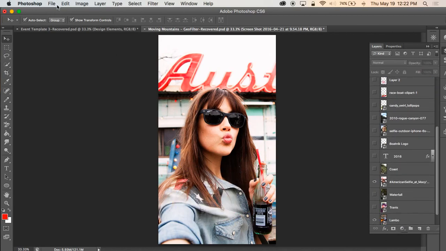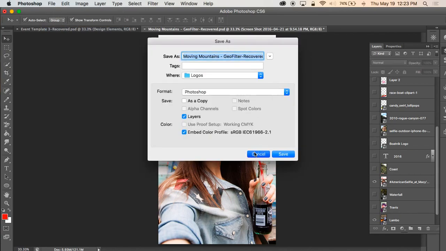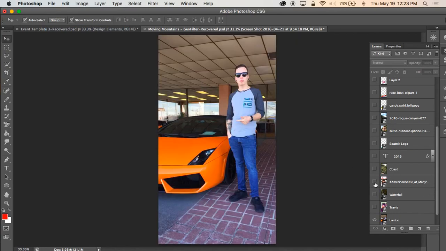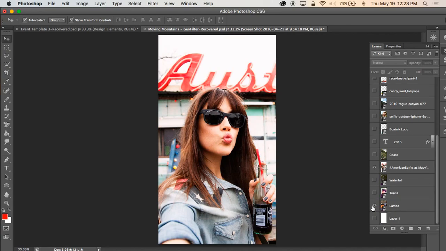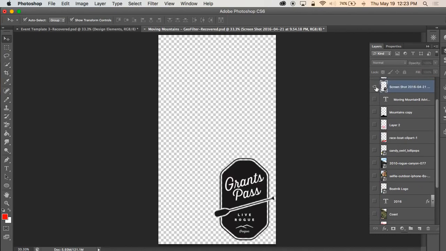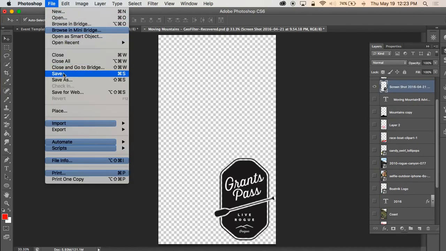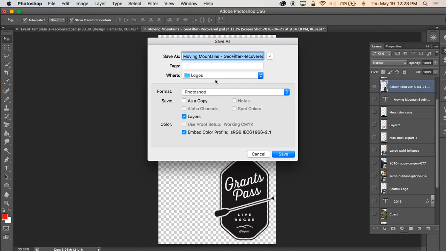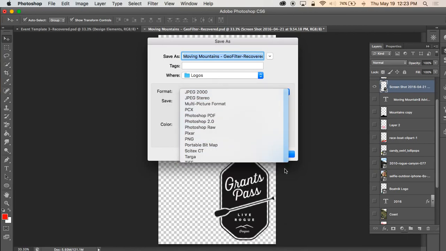And then you just want to save these as a PNG. Let me turn off the actual image here. Oh, there I am. Here we go. And say this is the one we wanted. We will actually save that as a PNG and then upload that in the beginning stages of setting up the filter.